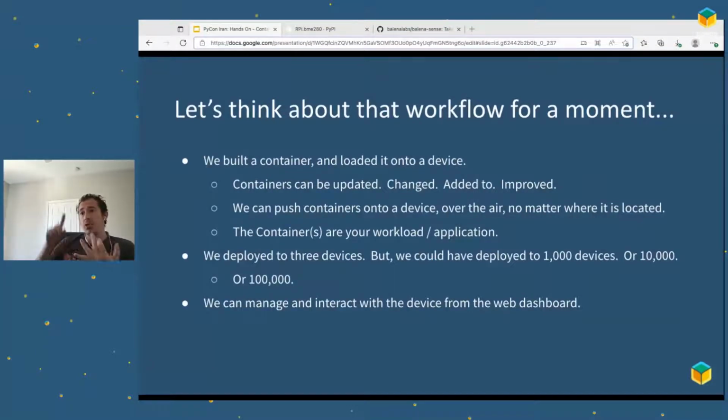We built the container, we loaded it onto the device. Containers can be updated, they can be changed, they can be added, improved. We can push them over the air no matter where the device is located. The container is what has your workload or your application in it.